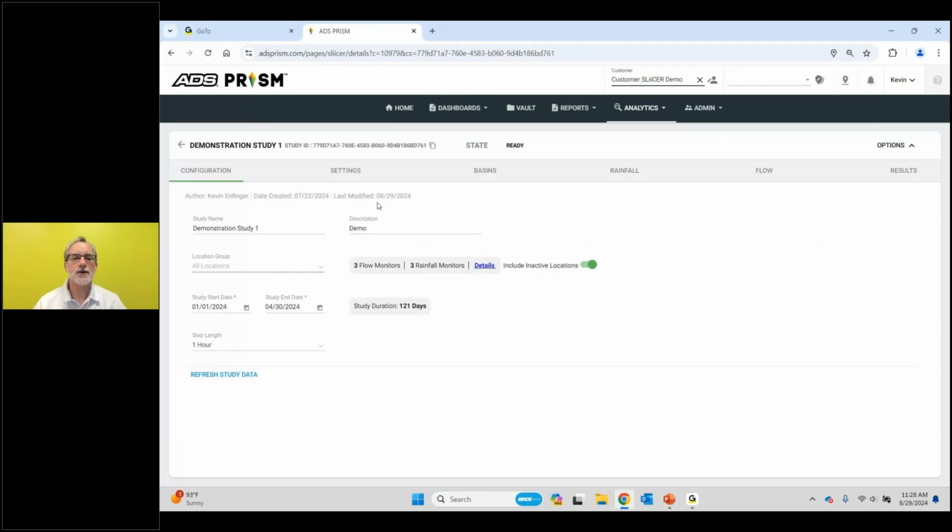So once you're inside a study, it really works left to right on this gray toolbar. You'll notice I have a configuration page, settings, basins, rainfall, flow, and results. And today what I'm going to do, keeping the big picture in mind, I'm going to walk through all of these particular tabs. We're going to take a look at them in general, and you'll recognize the process or the concept of I&I evaluation that I showed on some of the previous graphics. You'll see them at work in SLiiCER here.